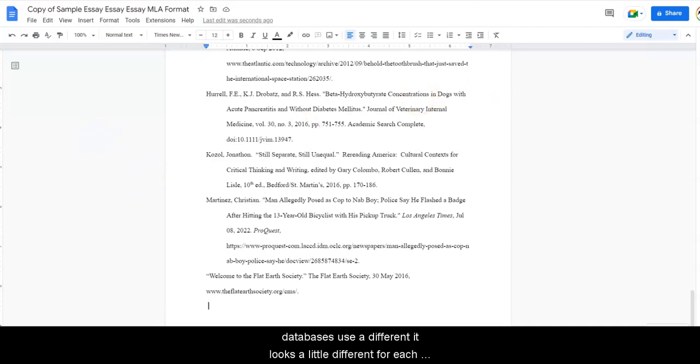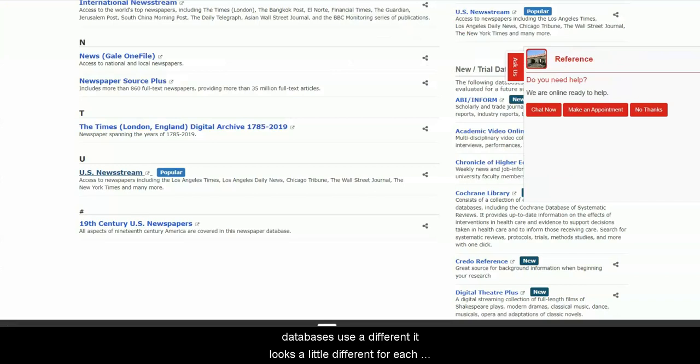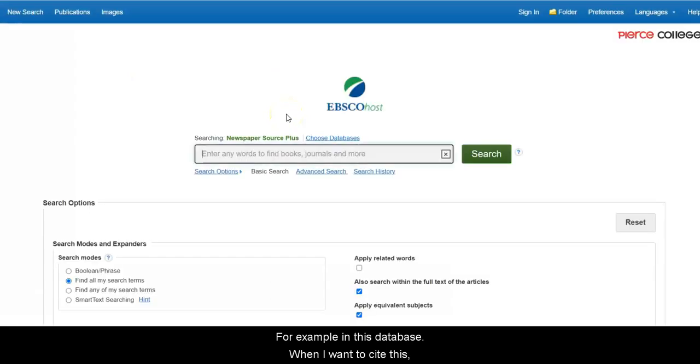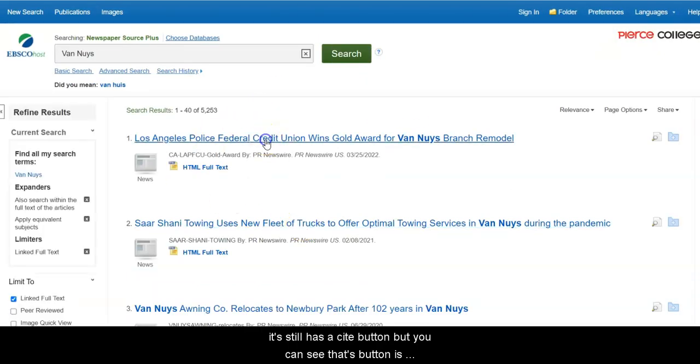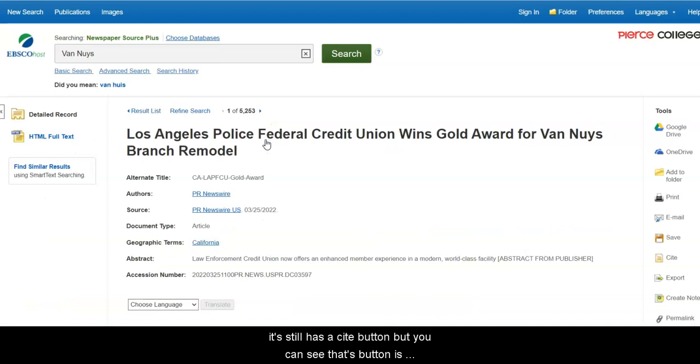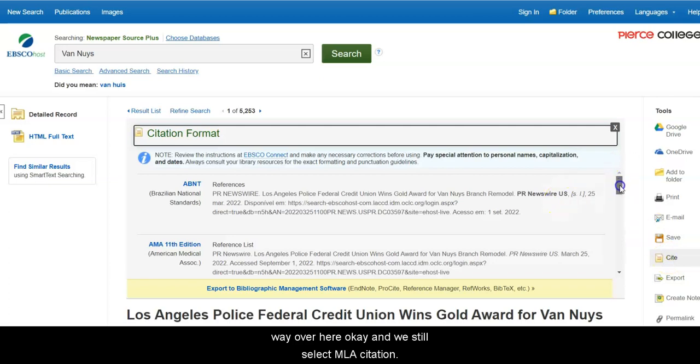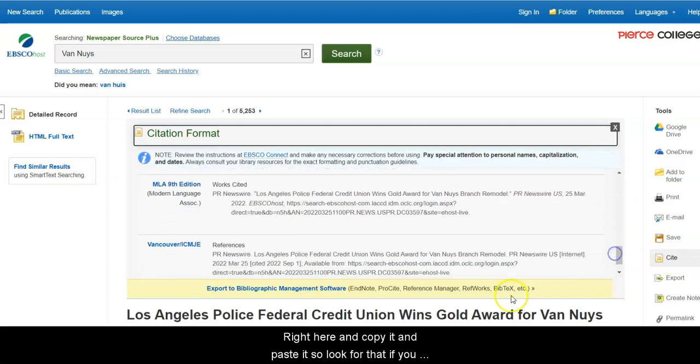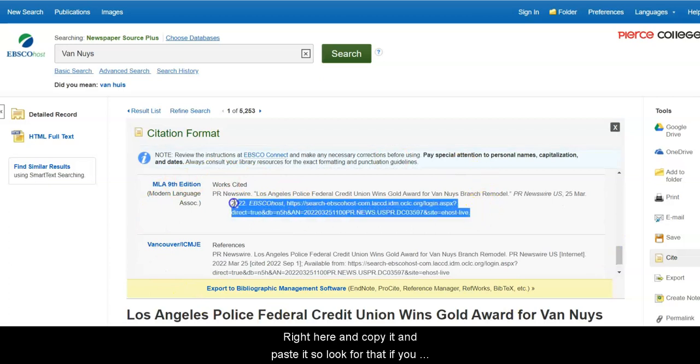Please remember that all the databases look a little different for each of them. So in here, for example, in this database, when I want to cite this, it still has a cite button, but you can see that cite button is way over here. Okay? And we still select MLA citation right here and copy it and paste it.